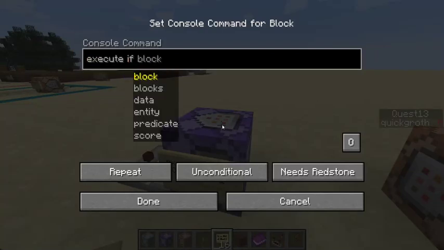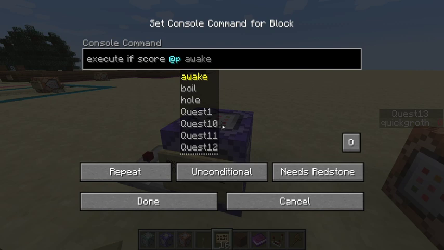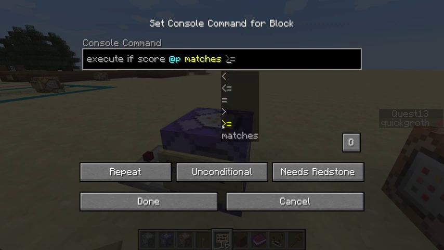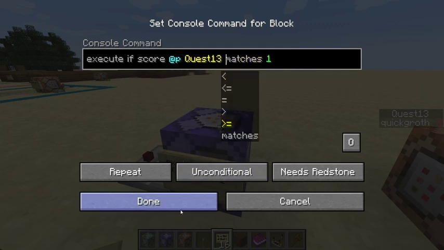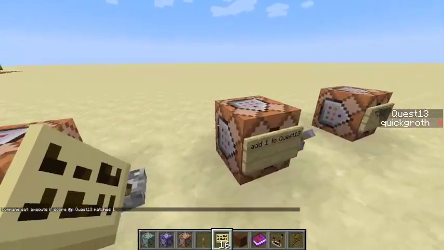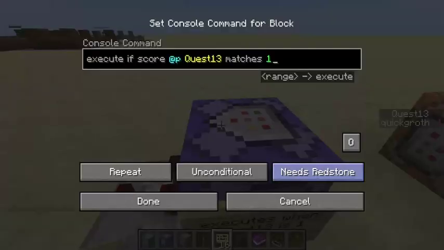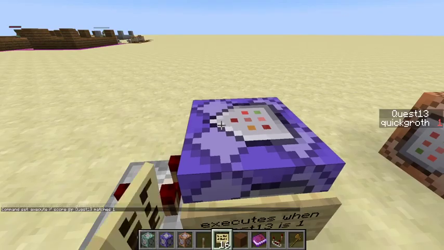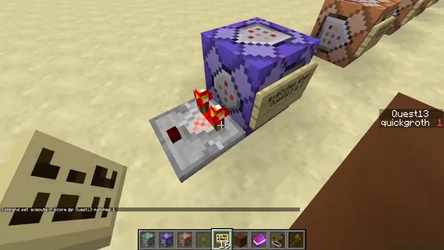Execute if score @p quest 13 matches 1. So let's go ahead and add 1 to quest 13. And we're gonna set this to always active. See, and it will set off a redstone signal.